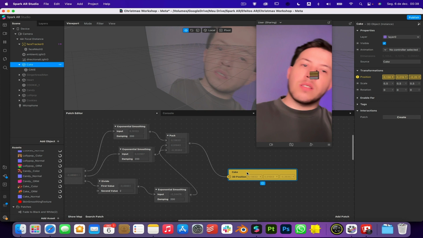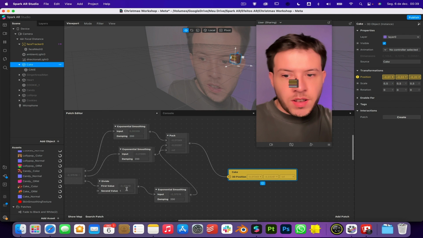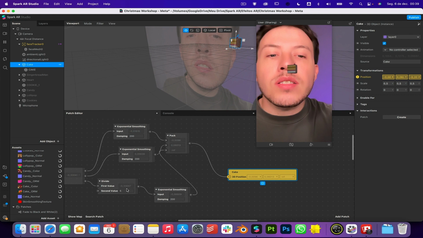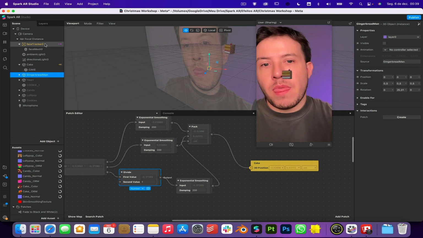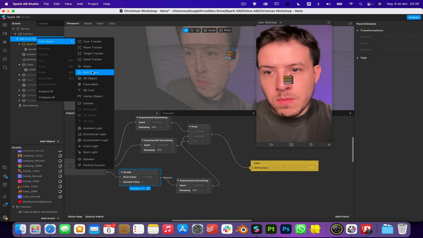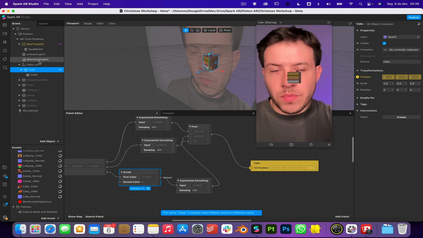Check if I divide here by zero or by one. So by one is not divided, sorry, by zero. And for five, it almost doesn't move. So I'm going to keep by one here since I don't want to use it yet. Now that it's moving in the way I want, I'll add a new object. I try to use the same name so I know what I'm using. Cake null. And restart so it works again.